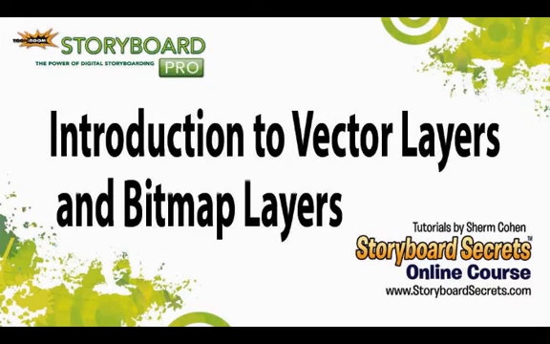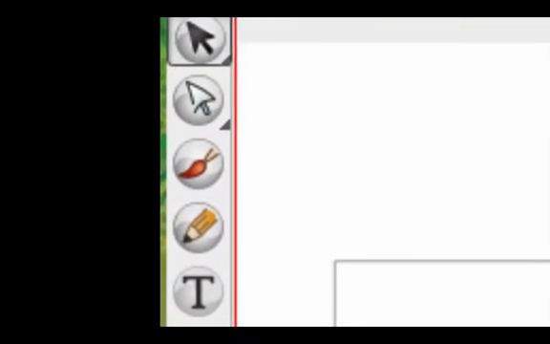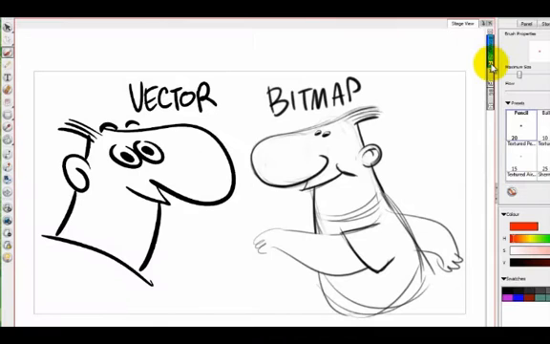We're going to take a quick look at the uses for all of these different tools, but before we do, we have to talk a little bit about one of the most important features of the Toon Boom Storyboard Pro interface, which is that there are two different drawing modes, two different drawing type of layers. Depending on which layer you're drawing in is going to affect how the tools work. And that's the vector layers and bitmap layers.